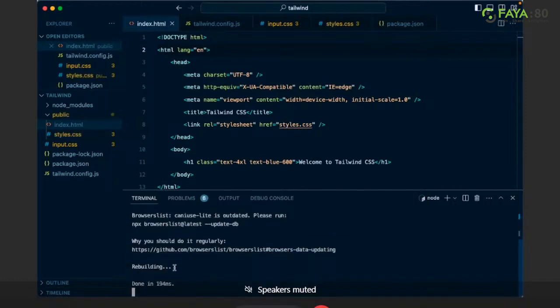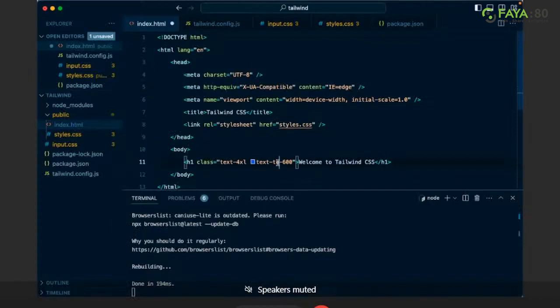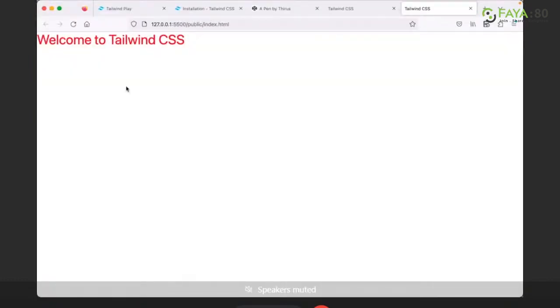So it's saying rebuilding. And now if I go to the browser, it works. See, the blue color is added. It has a bold font and everything. So now I can simply change this to text red 600 and save it. Immediately you noticed that it built it once again, and this has changed, right? So if you want to install Tailwind CSS in a simple project and get started with it in your localhost, this is how you go about it.